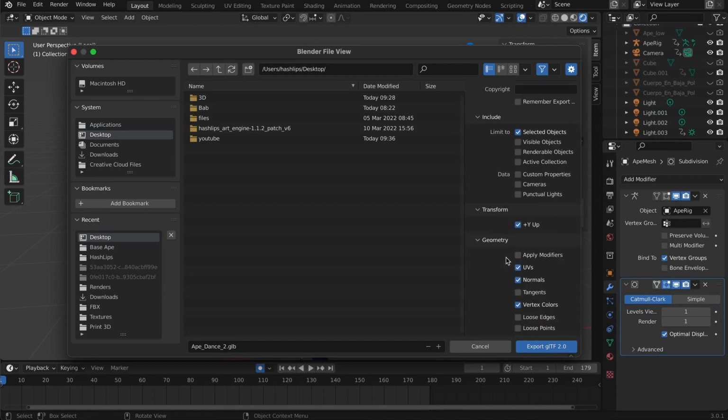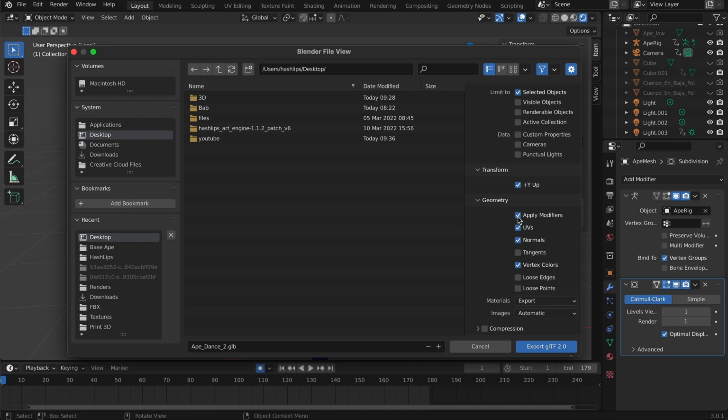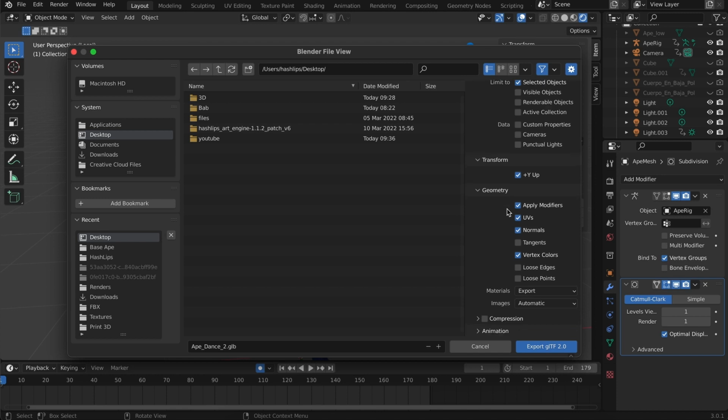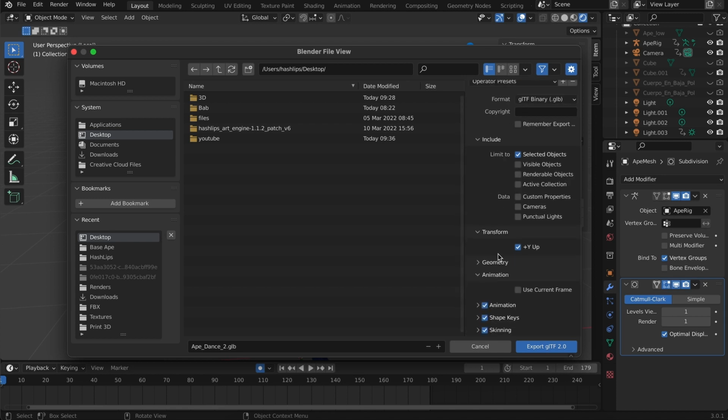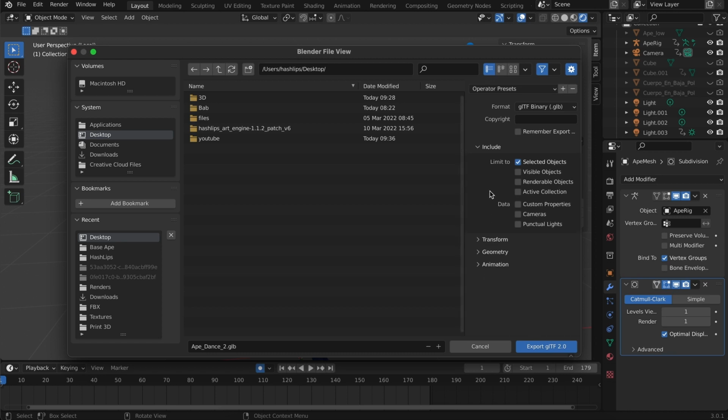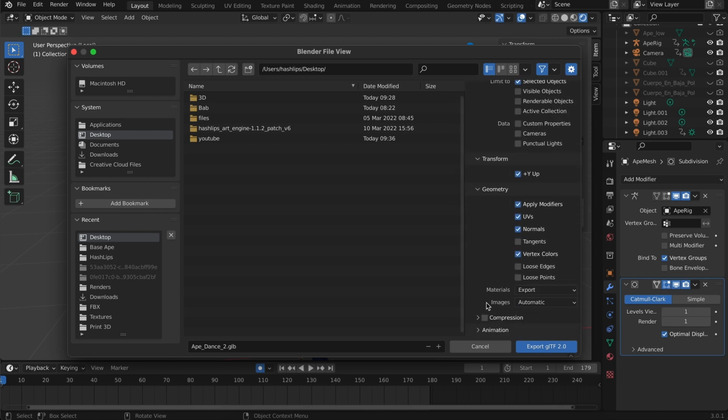Then for the geometry, make sure that you apply the modifiers because you want everything to be applied as it's being exported. And then in the animation section, well, indeed we're not going to include these animation keys, so I'm just going to put that off as well. Now, these are the settings that I chose, so I'm just opening it so that you can see again. And this is fine for my use case.